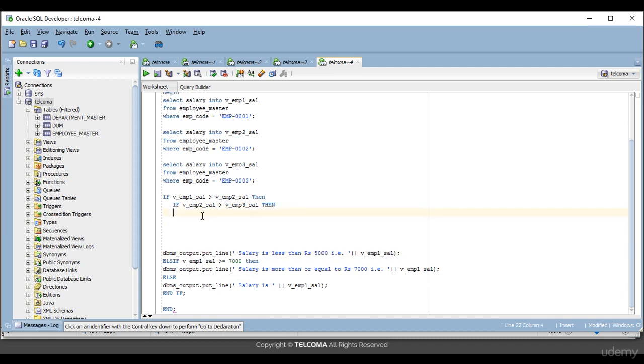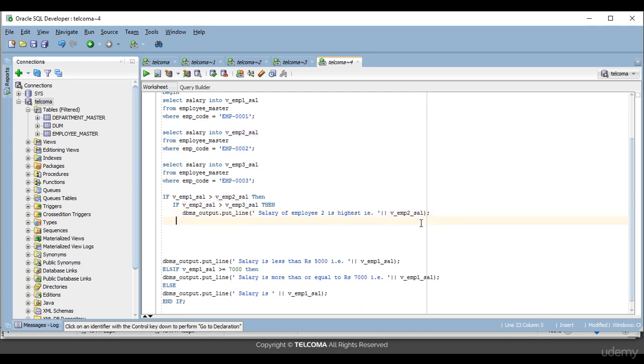DBMS output that the salary of employee 1 is highest. Sorry, it's employee 2. So the salary of employee 2 is highest, and that is emp2 sal. Okay, but if the salary of 3 is greater than 2, then I'll use else over here.